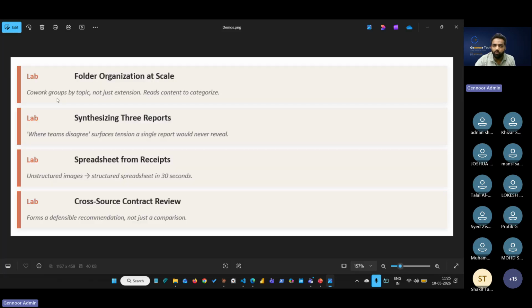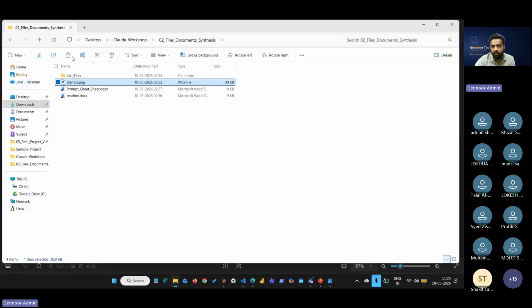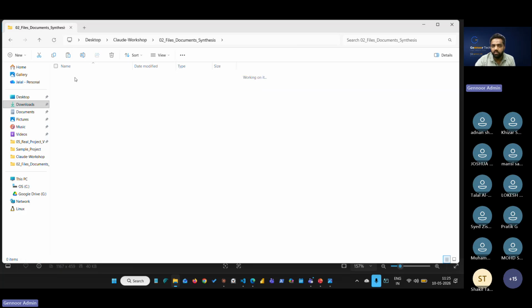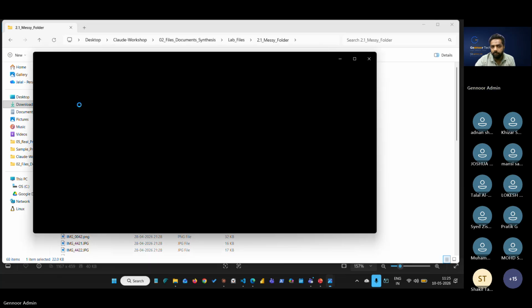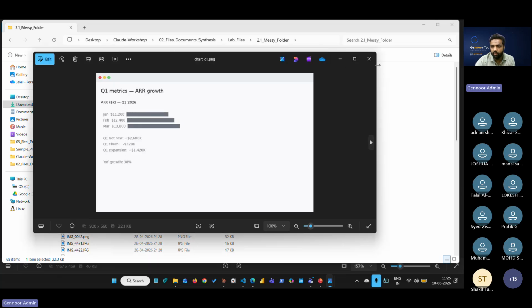So we are going to cowork, or you can say we are going to group the files by topic, not just by extension, which we have already seen. We'll just see it once more so that we can read the content to categorize. Here we do have a lot of content that I'm going to show. I have got this many documents. You can see I've got a chart.